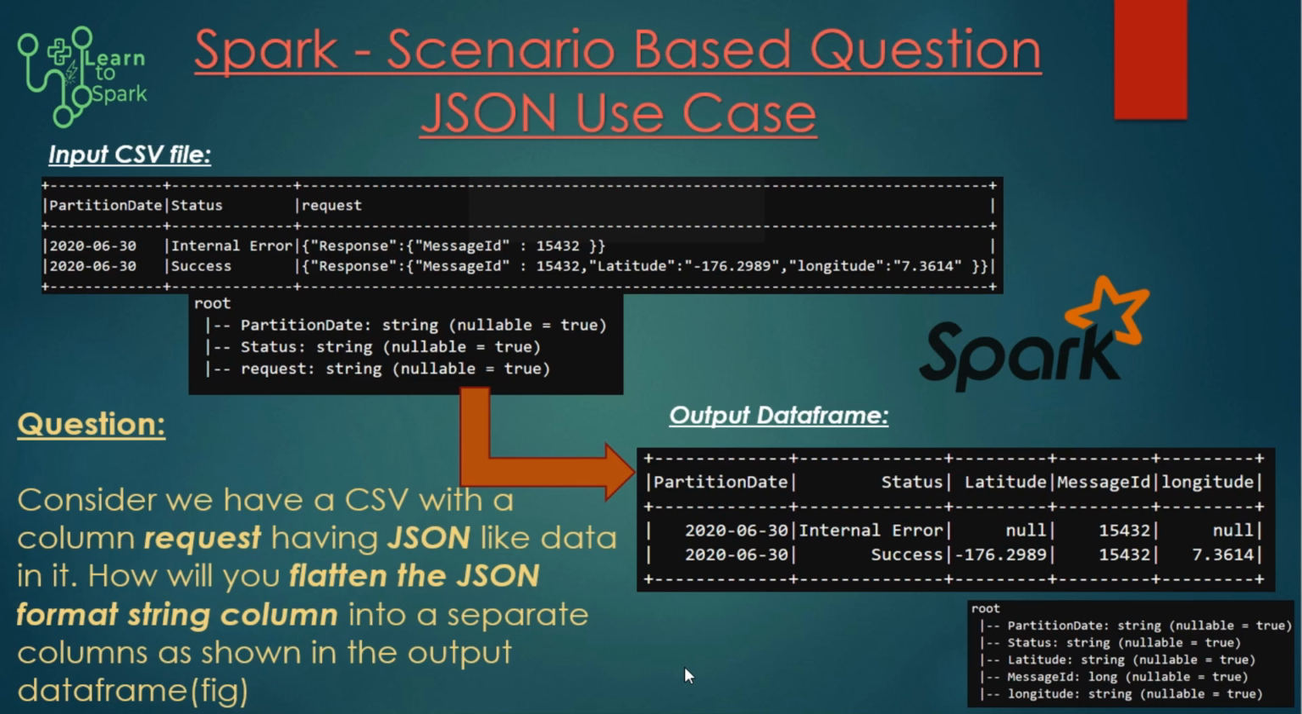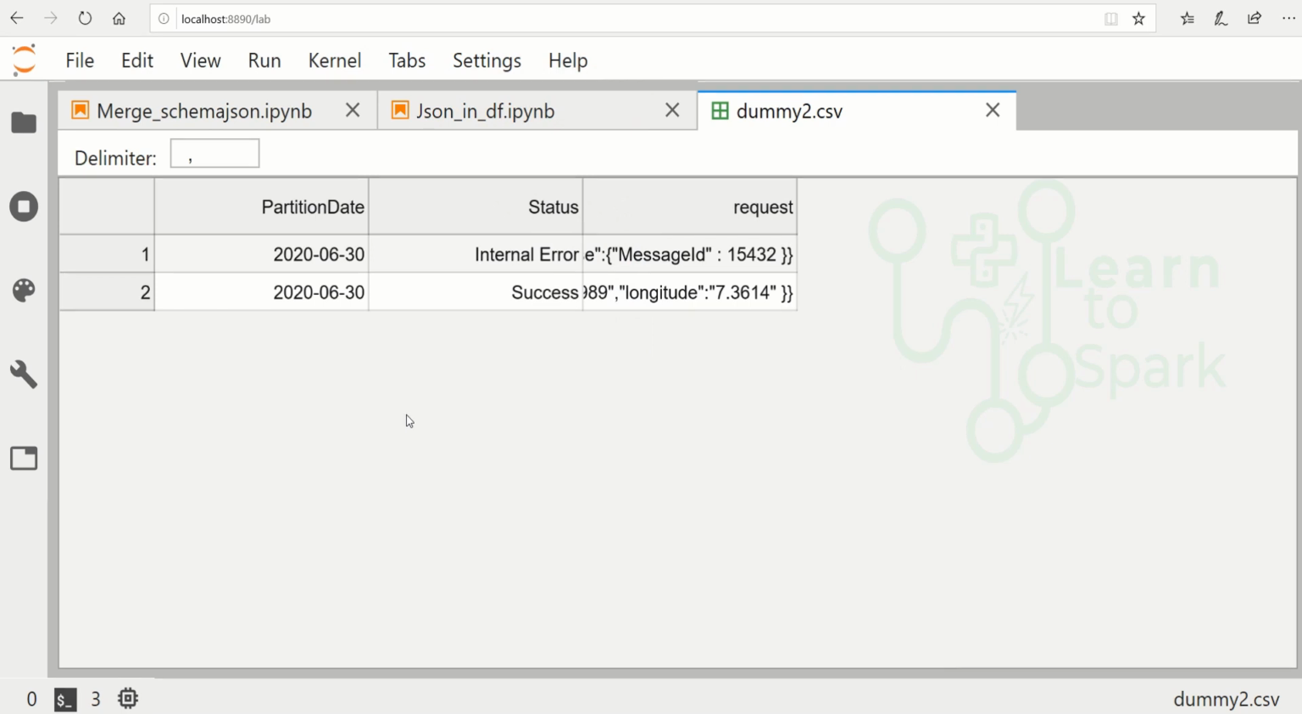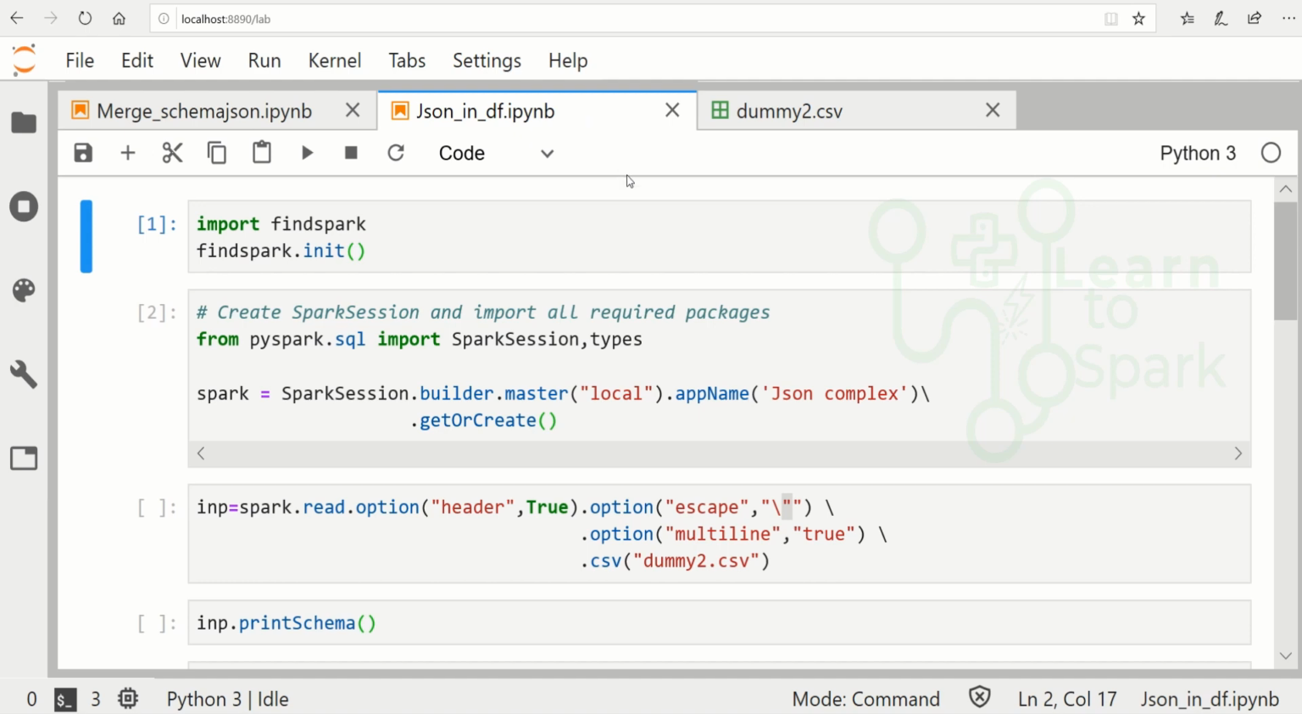Now let us solve this in our demo. I have opened Jupyter Lab, and here we can see I have opened dummy2.csv, which is our input file for today's demo. We have three columns, as shown in the question, and in this request column we have a JSON format. It is truncated since it is a CSV. Now let us move on to our py file. I have already created it, and I will walk you through it.